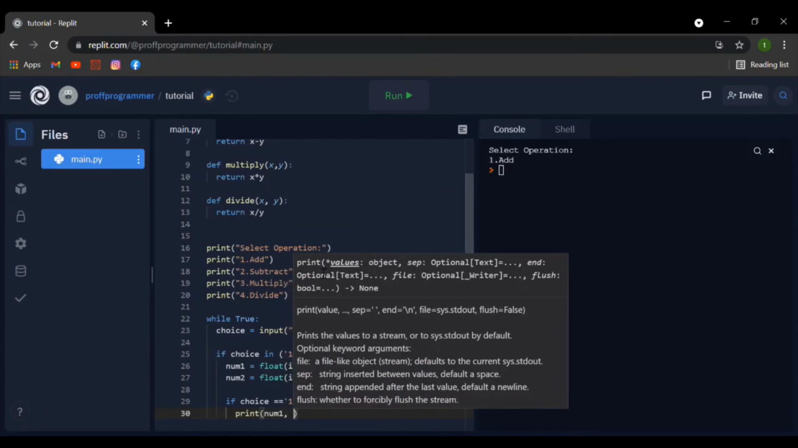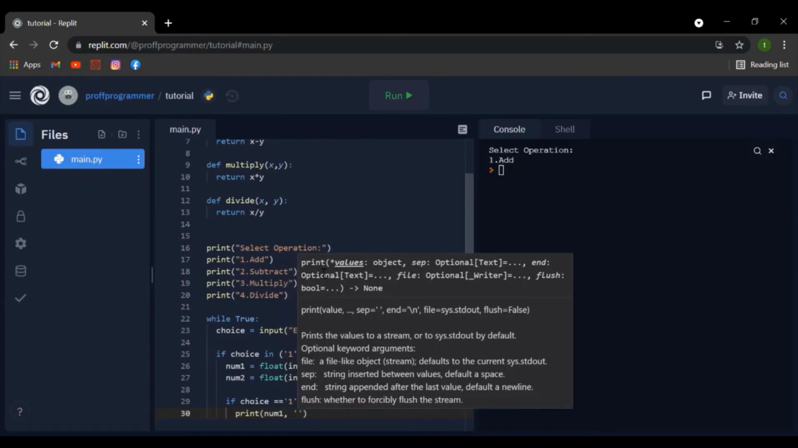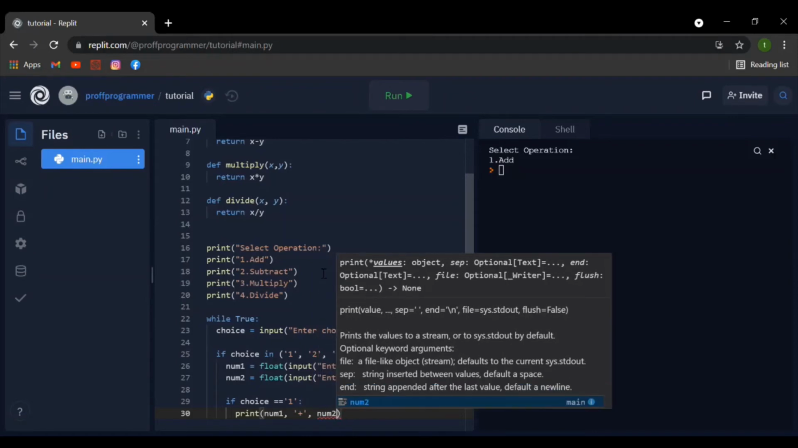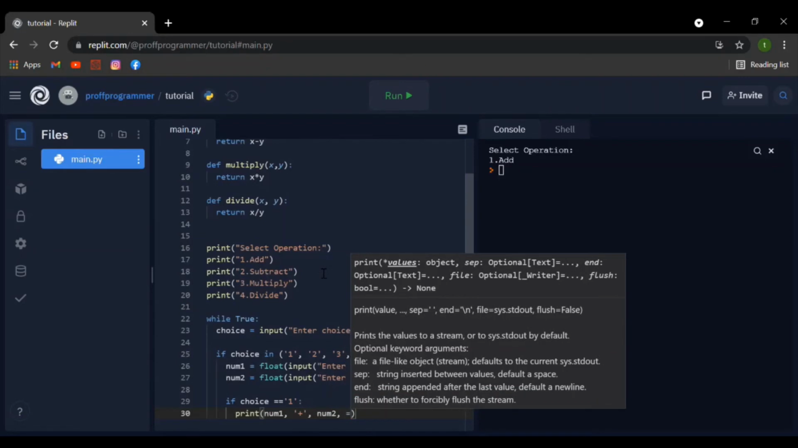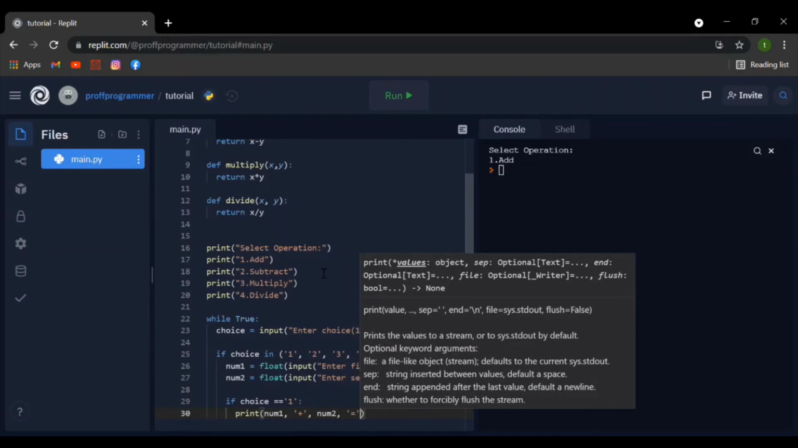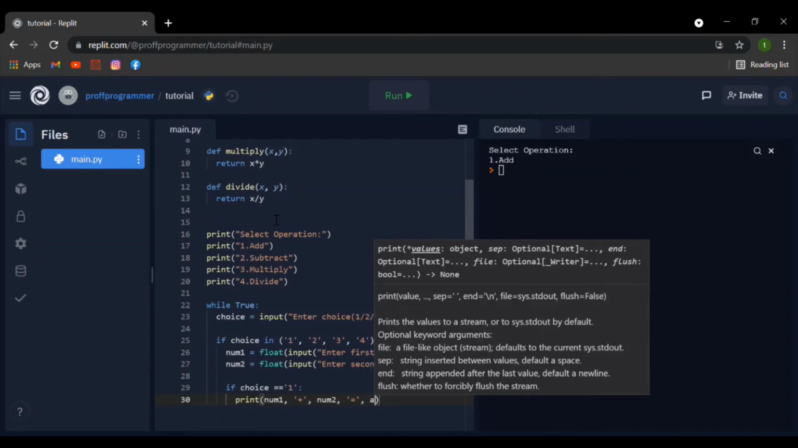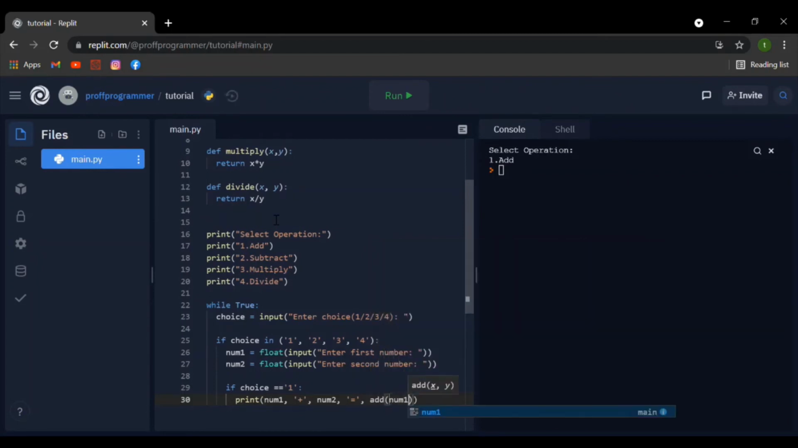num1. I'm going to concatenate it with a string which includes the plus symbol, like so, and num2, comma, equals, put that in the string, and I'm going to implement the function we created earlier, which is this one. So I'm going to say add num1 with num2.